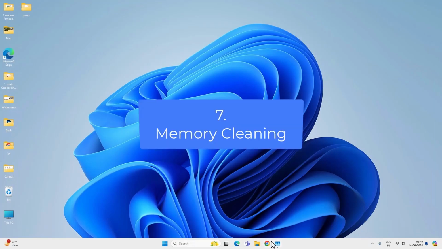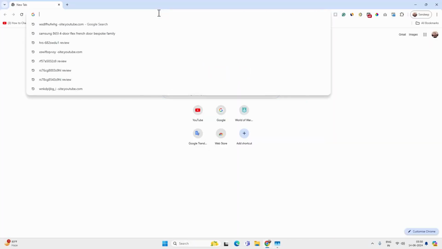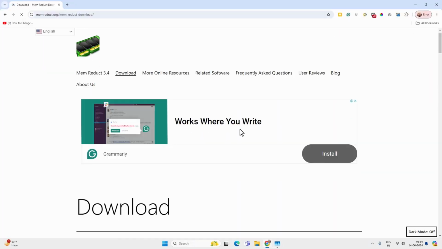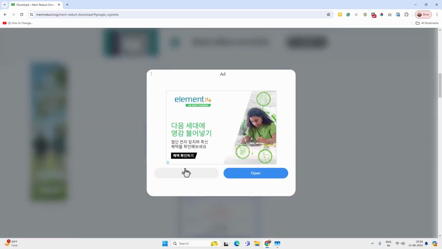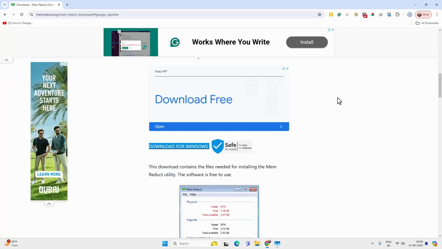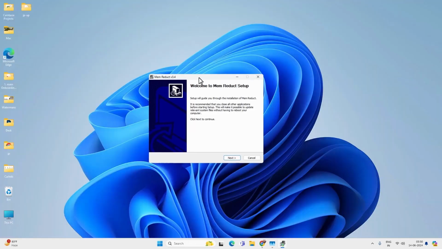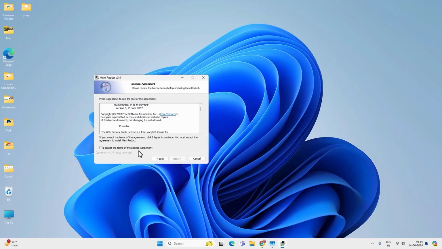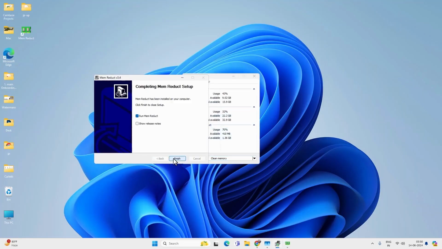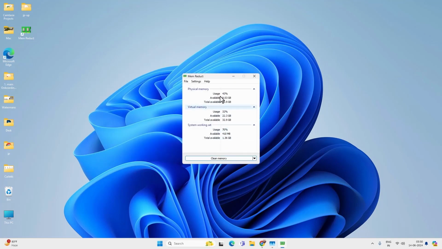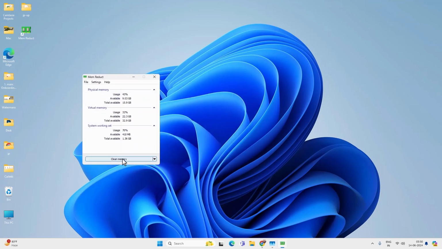Alright, now let's open any browser and go to the link provided in the video description and download the memory reader tool. Just download and install this tool from the link in the video description. You just have to click on next and next and install the app. After that, you have to click on clear memory.